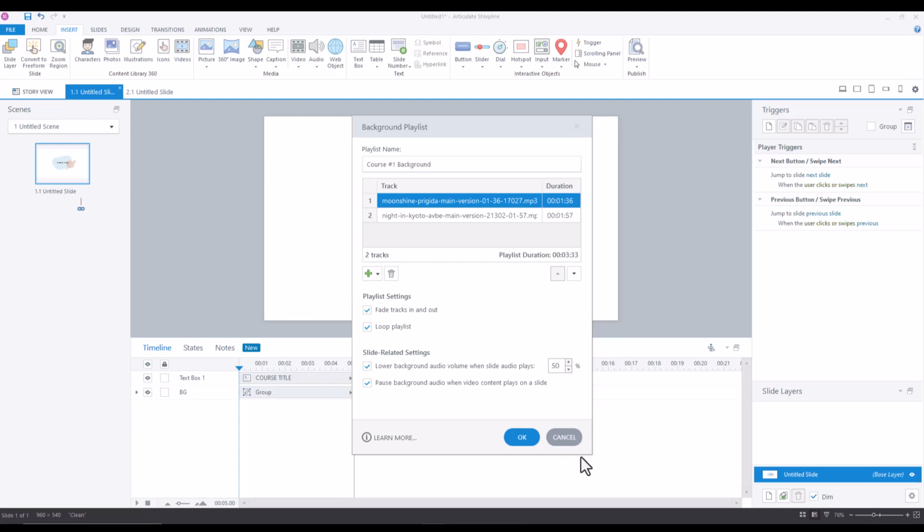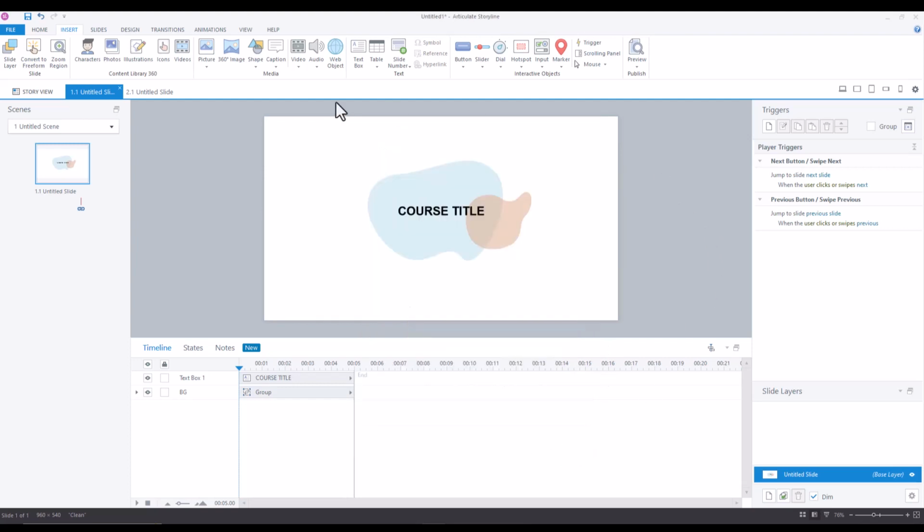Once you've got all your tracks in there, just click OK, and now you have a background audio playlist. And so when I go back into insert audio, background audio, you'll see that no background audio has been deselected and our playlist has been selected.